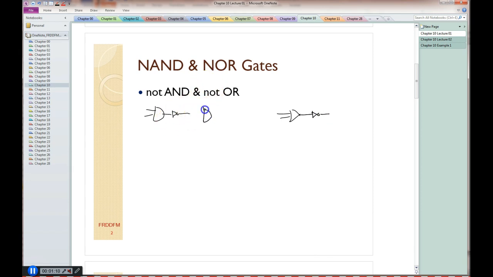Both these gates have distinctive symbols. This is the NAND, and this is the NOR. The inverter is essentially modeled with a bubble on the output. People, once again, think these are typical AND and OR gates with inverters, but there's a little bit more to it, which we'll get to in chapter 14. Also, the best way to model these is possibly with a truth table, so we'll do that.